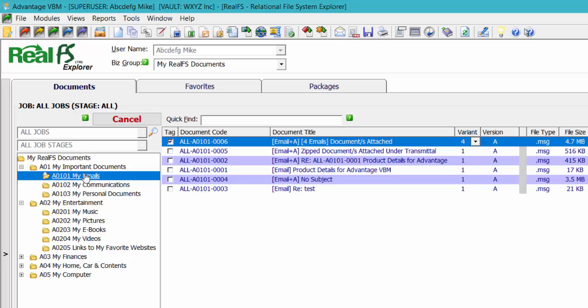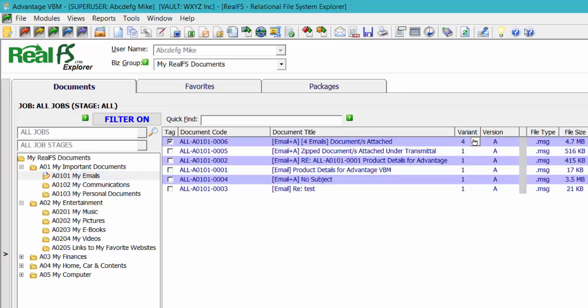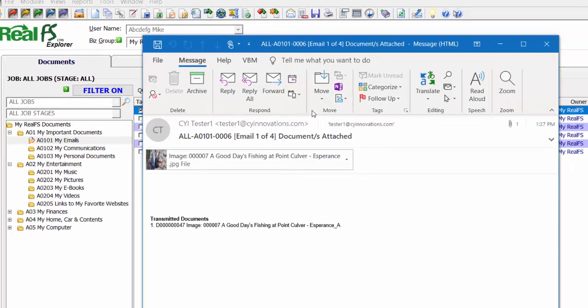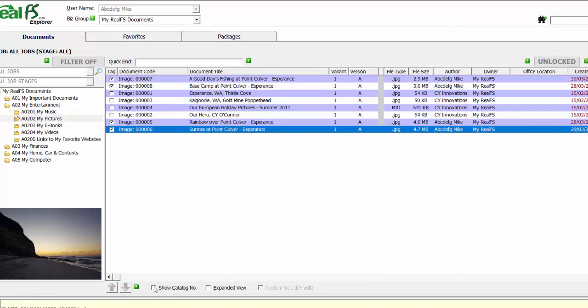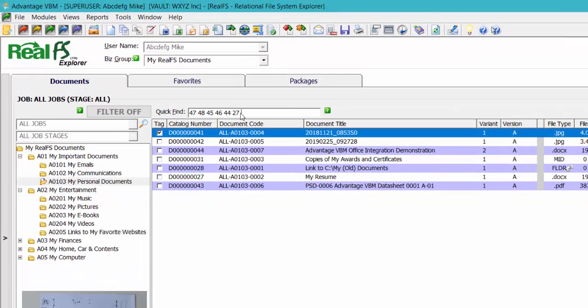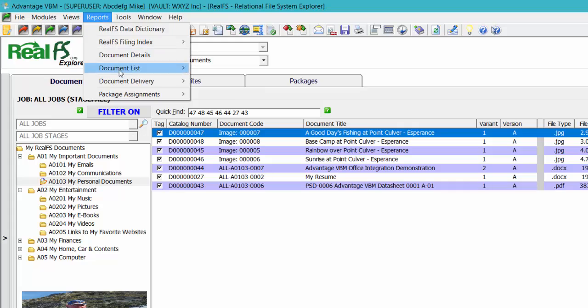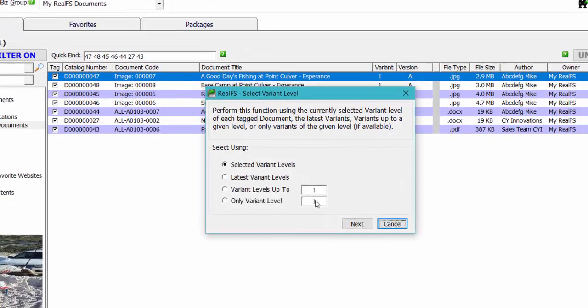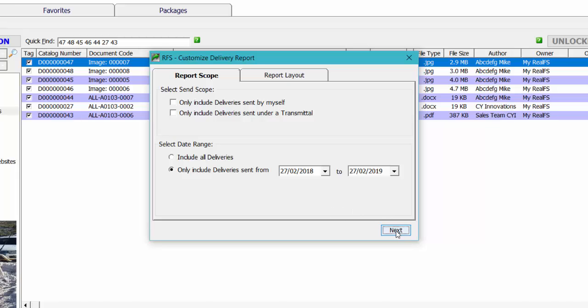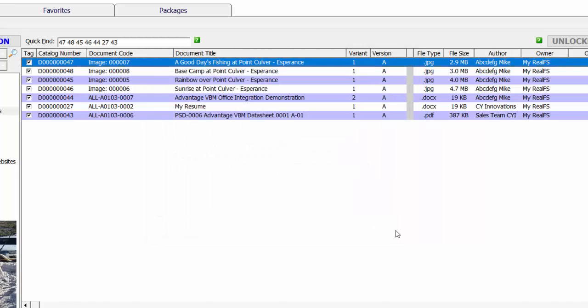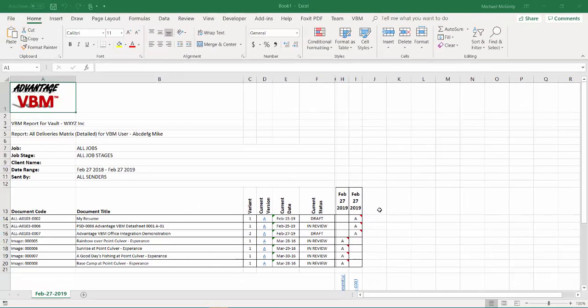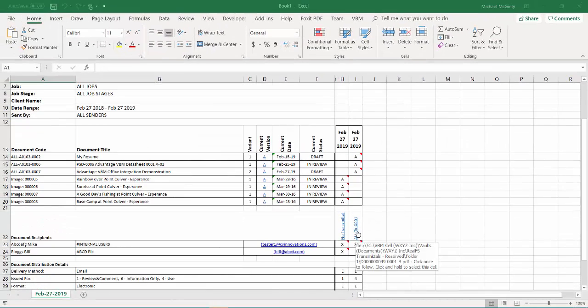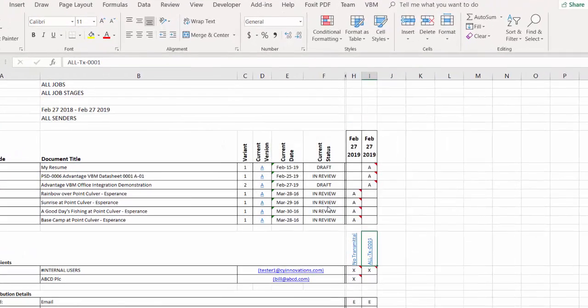If you chose to send the emails as formal communications, the emails will be saved in VBM, as a variant for each email. You can create Excel reports of document delivery, including a detailed delivery matrix report. Embedded hyperlinks allow you to access the transmittals and documents directly from the report.